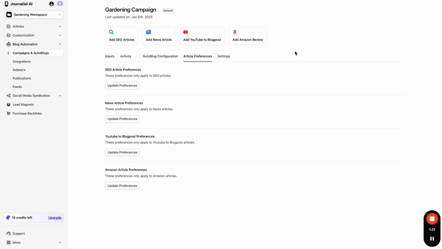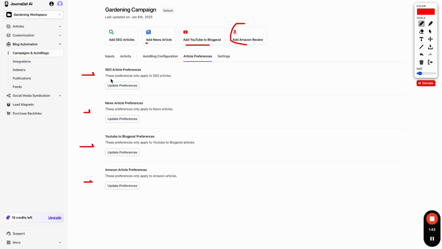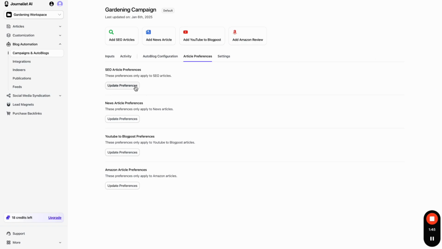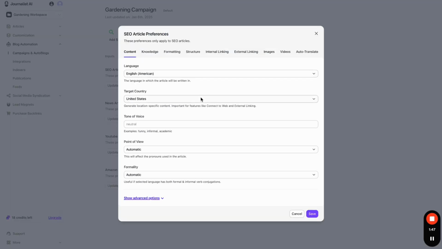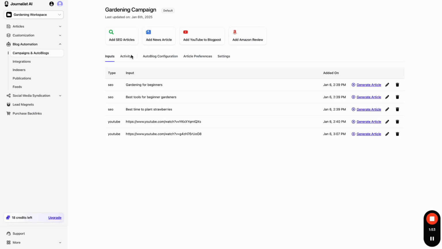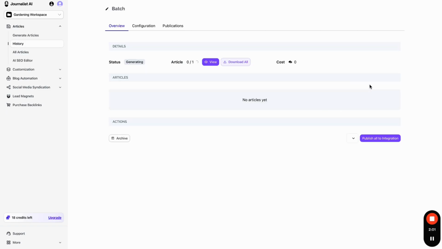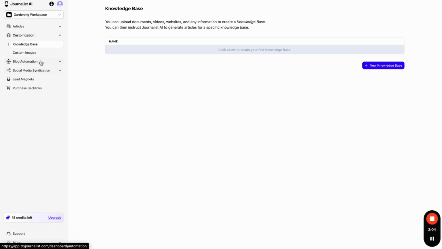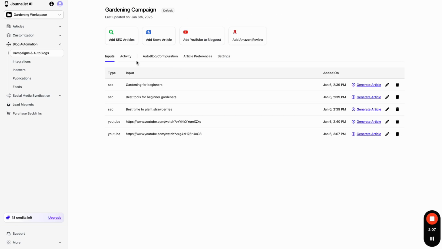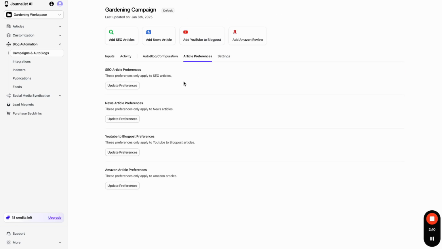Now here in the article preferences, you'll notice that you have multiple tabs, one tab for each type of article: Amazon right here, YouTube right here, news right here, and SEO articles right here. And you can update their preferences here. If I click on update preferences, I can have a lot of control over how the article output looks. Because if I just click generate article, maybe the article is not going to be the best. I can click generate article right now to show you what the output is, but we want to make sure that we optimize the article as much as we can. So if I go again to blog automation, click my campaign, go to settings, article preferences, excuse me, and update the preferences.